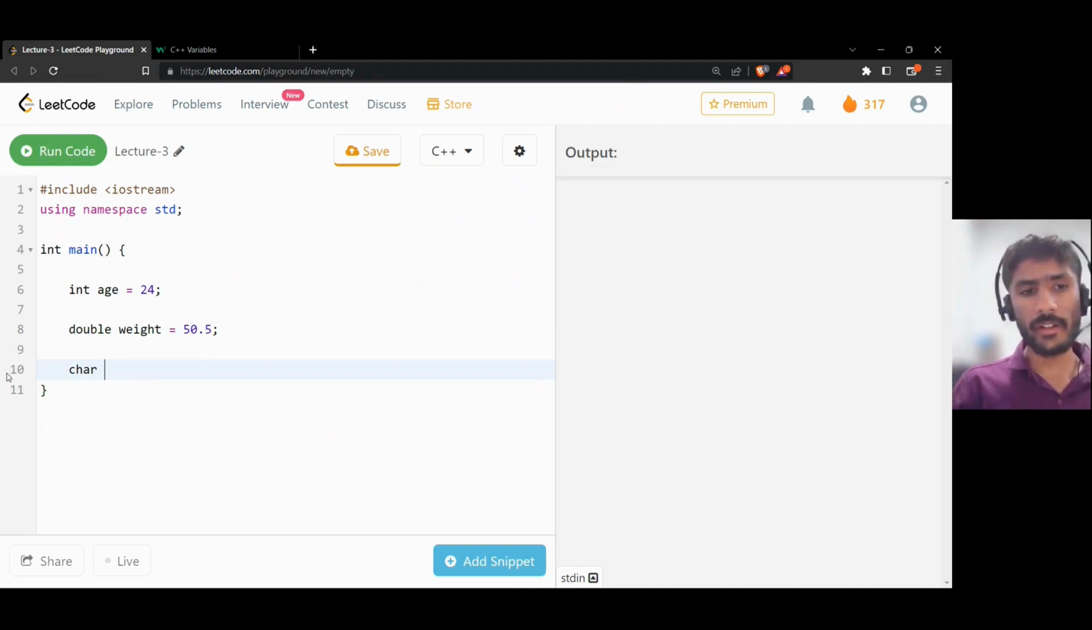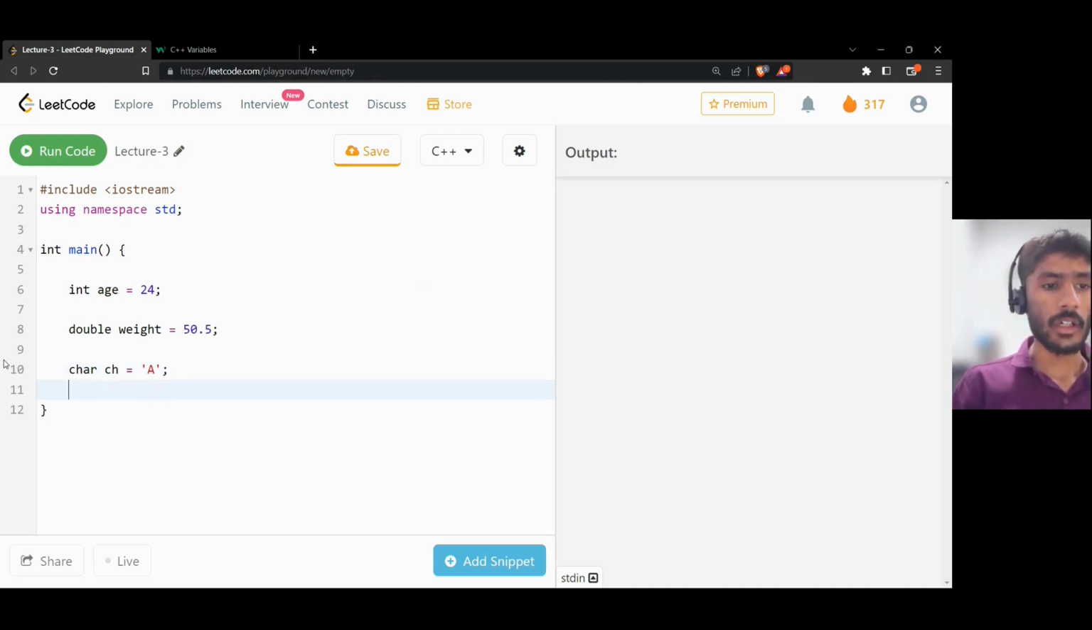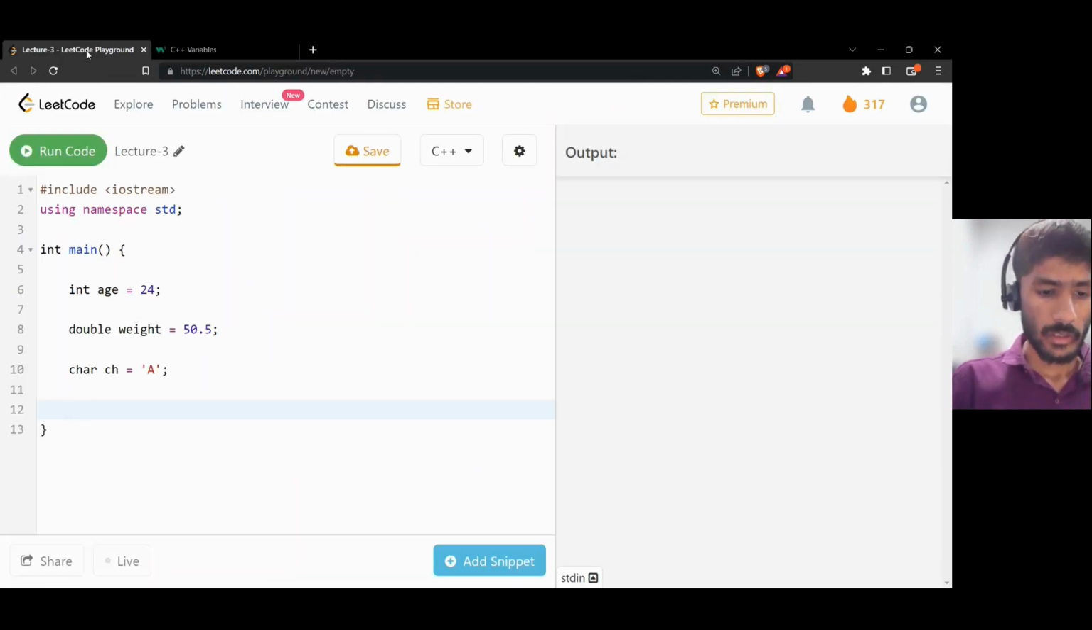So what is my favorite character? My favorite character is ch. Yeah, I can do this: ch is equal to, my favorite character is A, capital A. Okay, now what is left? String. We know string. String name is equal to, my favorite name is, for right now I put Mayank.